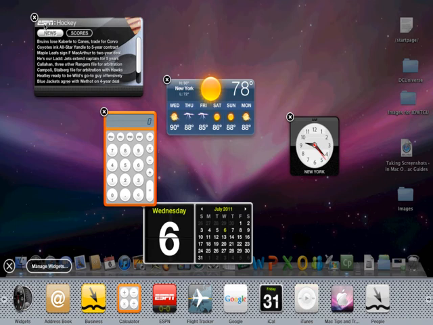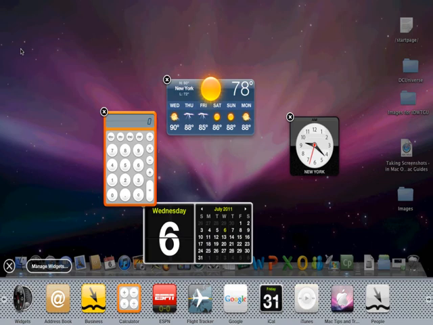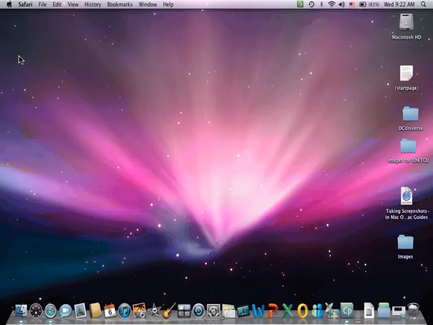This is similar to closing an application. Well, the same thing applies to a widget. So let's say I want to close out the sports widget, which is our ESPN widget. I can just come over here and click on the X button, and I closed out my widget.